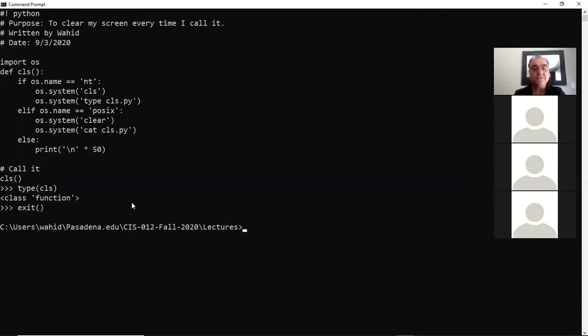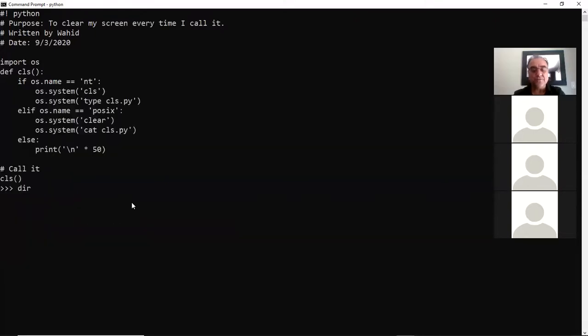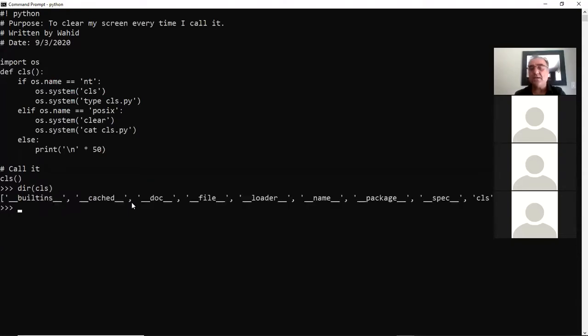Previously, if I say Python here, and then I say import CLS, and then I say dir of CLS, you see here as a string that it says this is available there, but I cannot tell the type of it. So if I say type of CLS, then it's going to say a module.